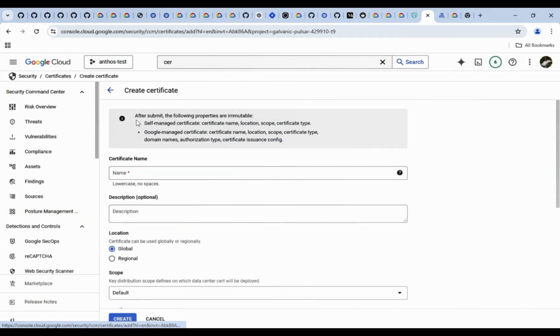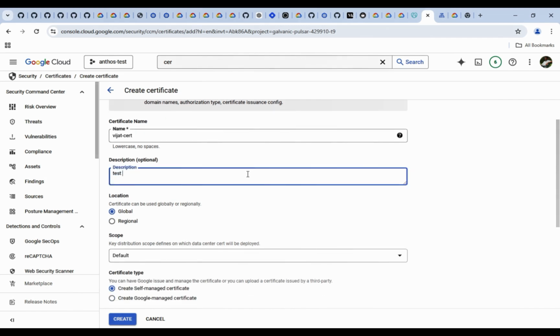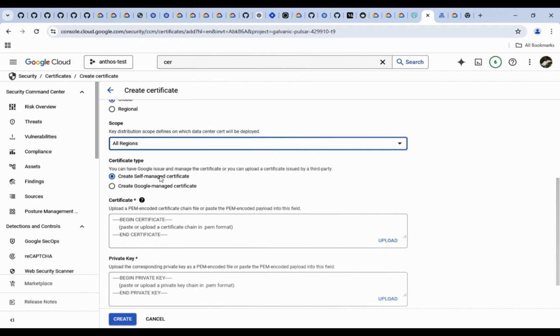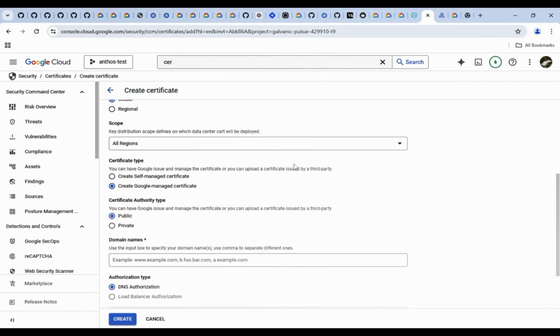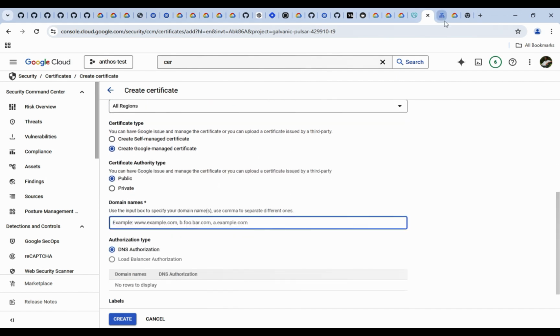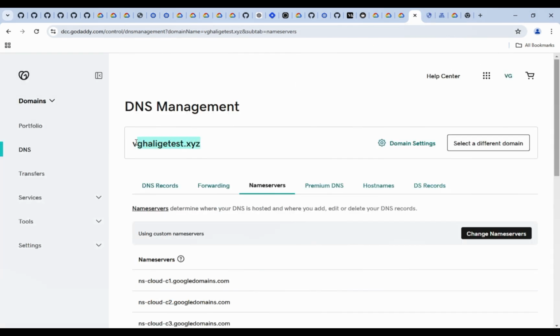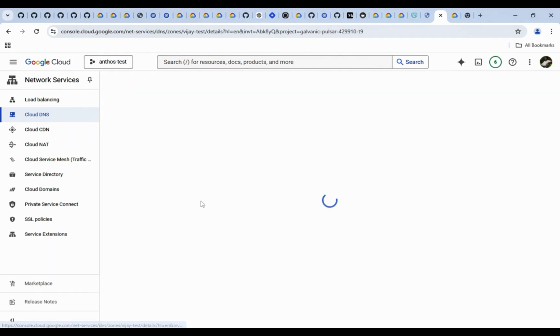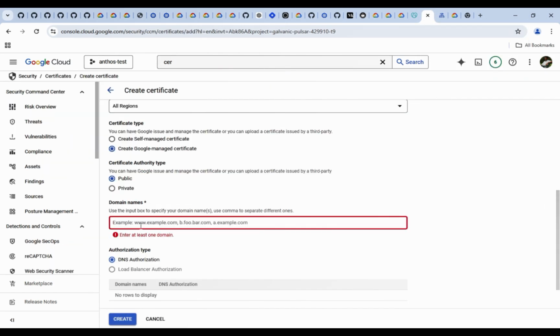Let me create a certificate now. The name would be JCert. This would be my test certificate. And then I'll make this a global certificate. The scope, let me give for all regions. This is not a self-signed certificate, this is a Google managed certificate. Now let me give the domain. My domain would be this, the same domain I created in the DNS zone. So that domain name I'm giving here.